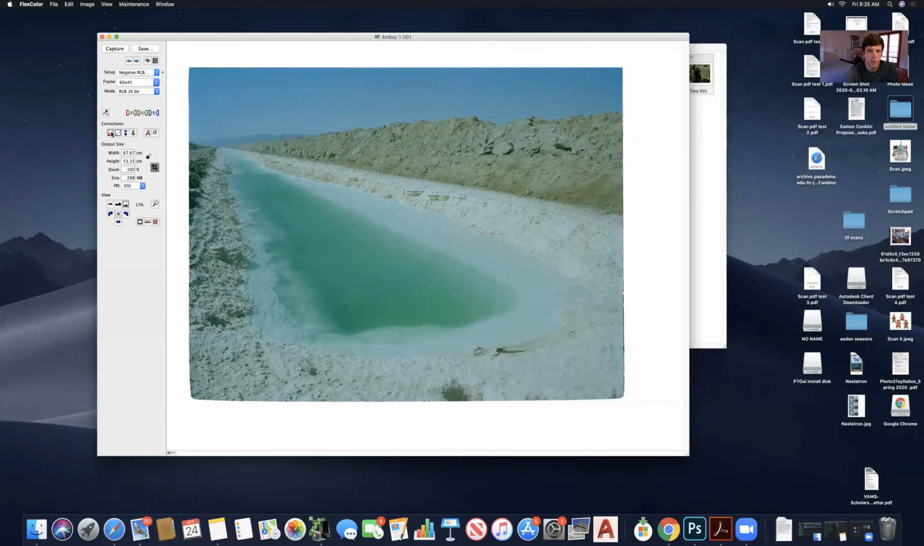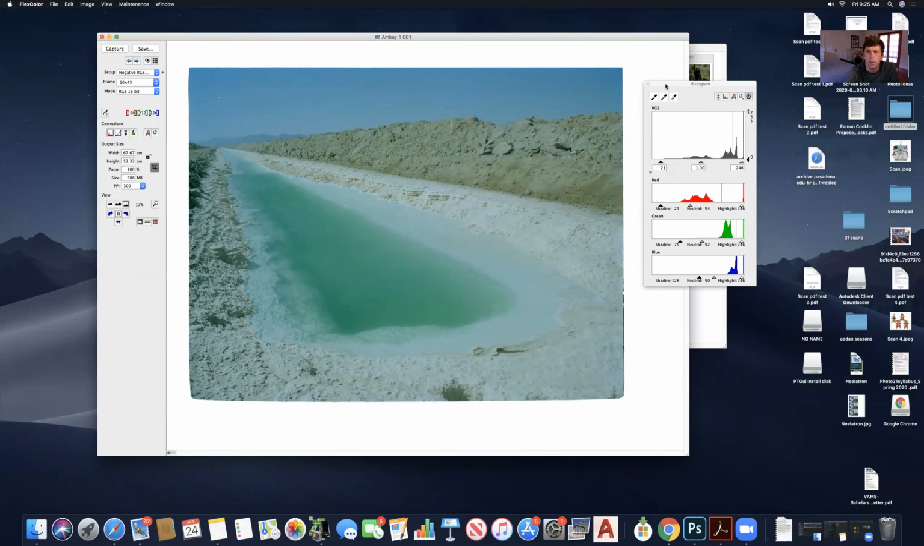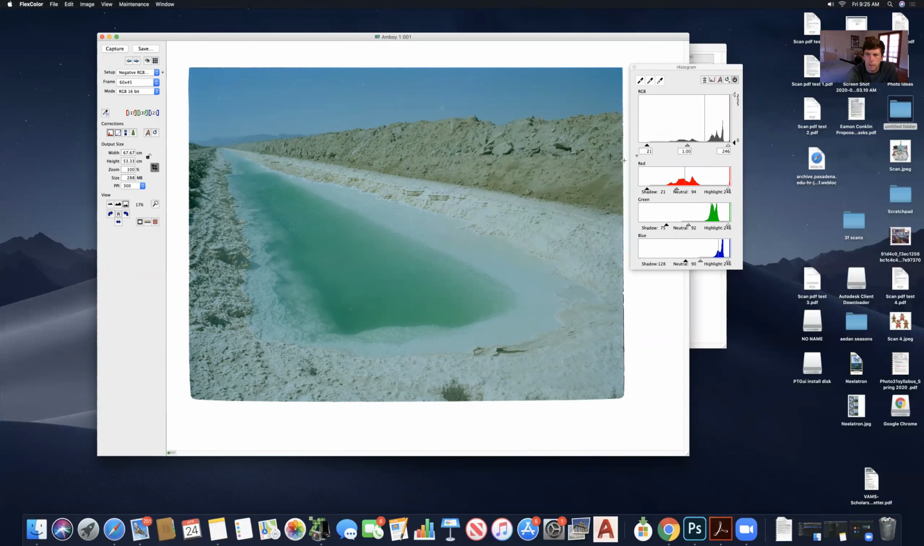We want to start with the histogram adjustment first. So I'm going to open that up, and we have our histogram here. Notice I have my RGB overall histogram, which I can control exposure and contrast with. Then I have my breakouts for my different color channels: my red channel, my green channel, my blue channel. This is where I'm going to do the majority of my color editing work, in these breakout channels down here.